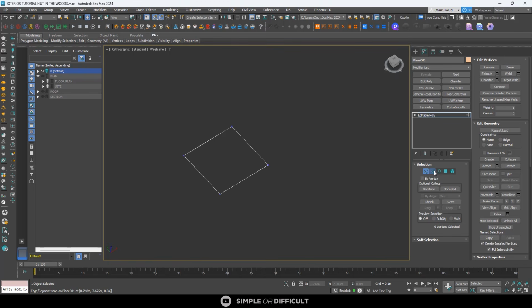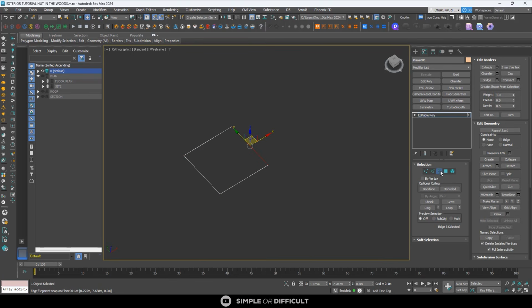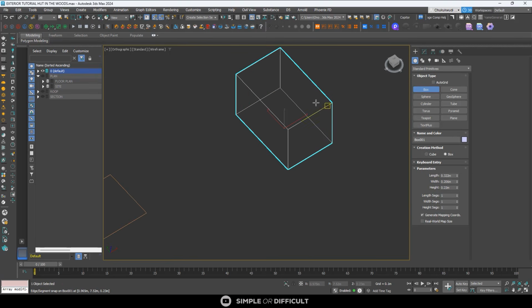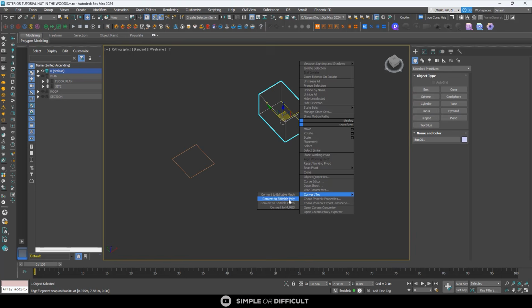Now, when I put it in edge selection mode, I can select edges. These are the edges, the edges of the box, as you can see. Then there's border. To explain what border is, I think I will just need to do a box. So I'm going to convert it to editable poly.